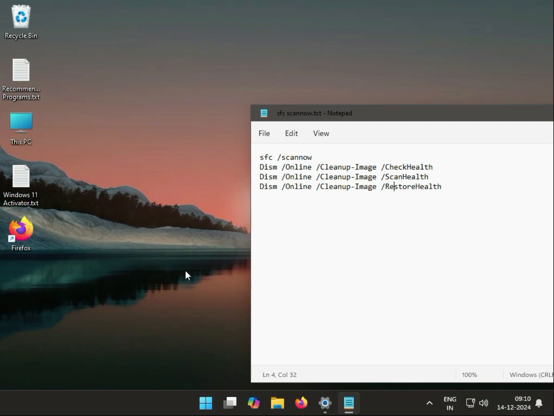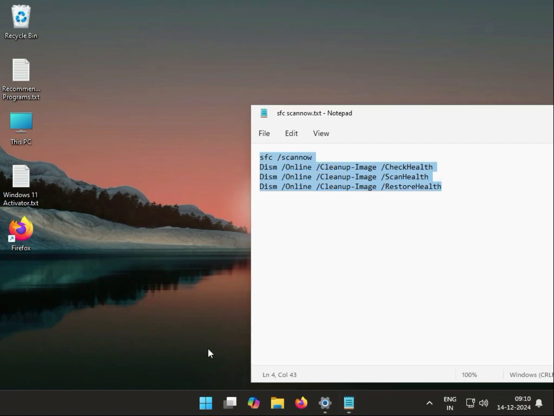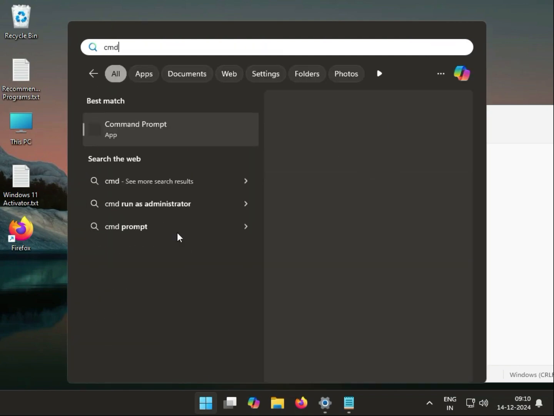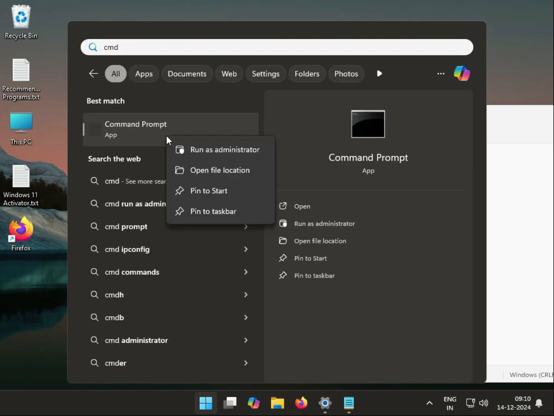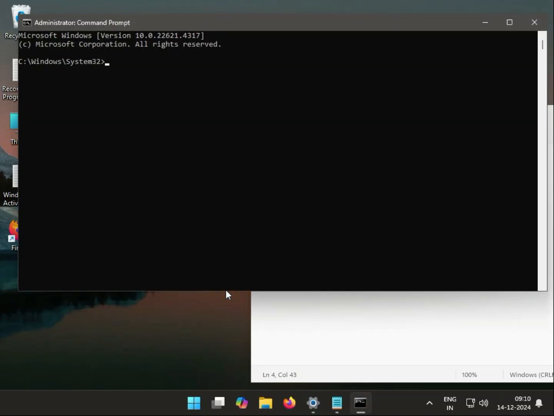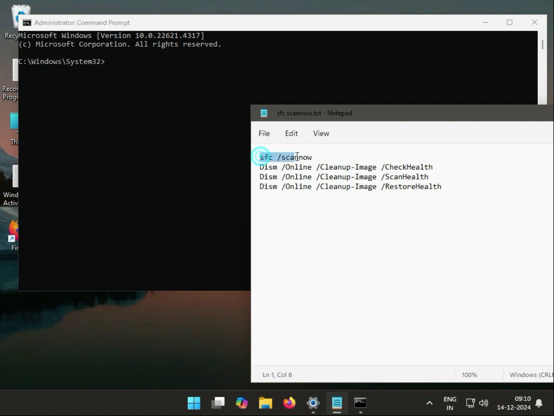So this is the SFC scanner. So how to run? This is the command. I will give you this command in the video description. So open CMD, click to start and type CMD. Right click to run as administrator. Then yes. So this is the first command.